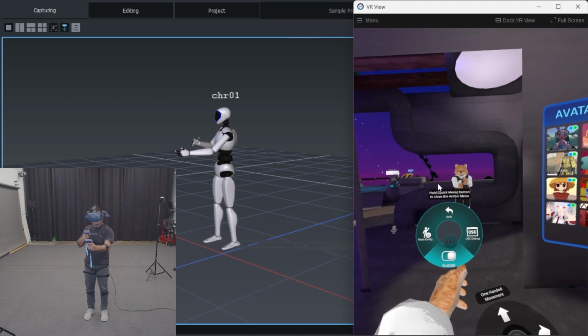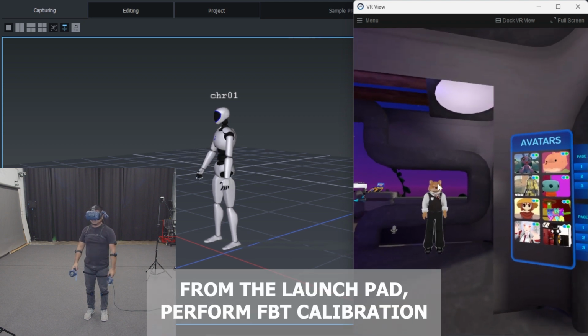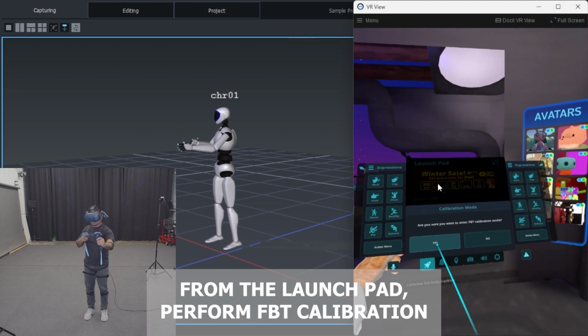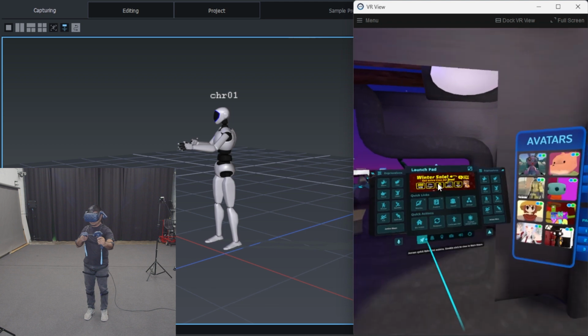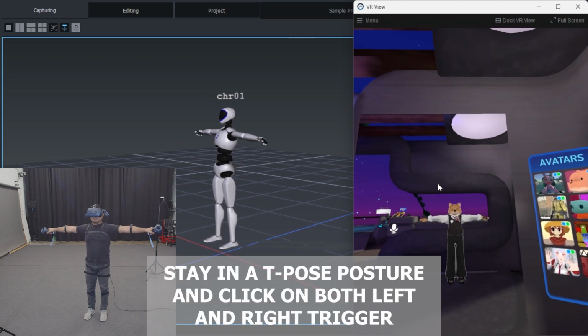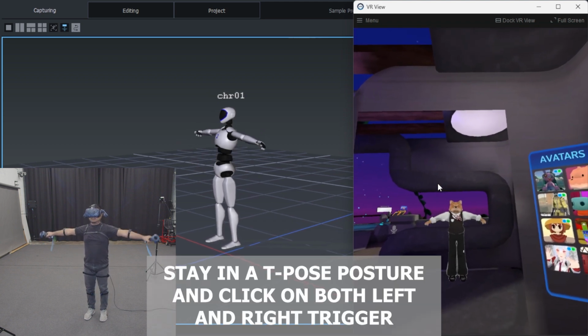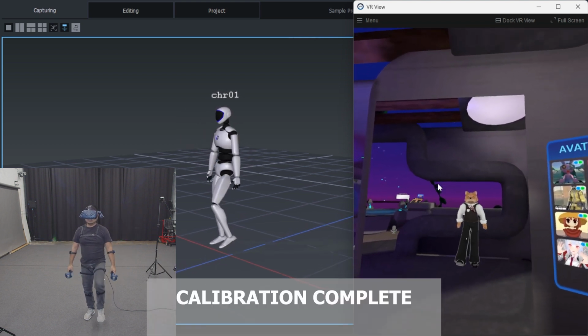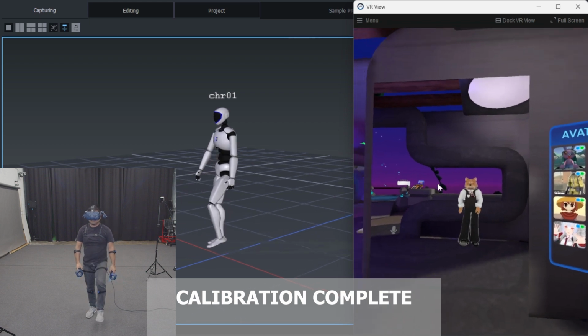Now let's calibrate the OSC posture data to your character. We'll need to go into the VRChat launchpad. From the menu, locate and choose calibrate FBT. Once initiated, you'll then see your target character in a T-pose. To calibrate, stay in a T-pose and then click on both triggers of your controllers to complete the calibration. Both your mocap data and character should now be working together.